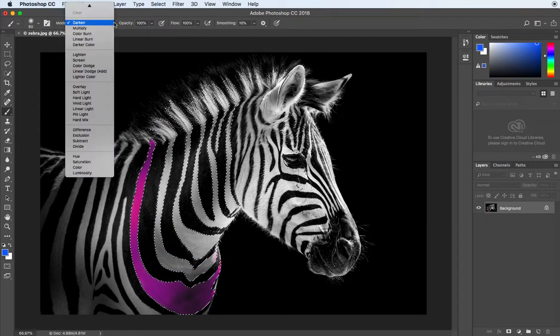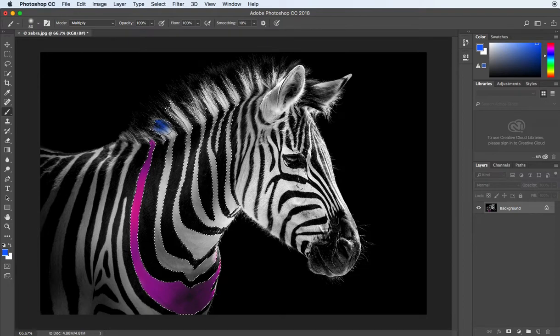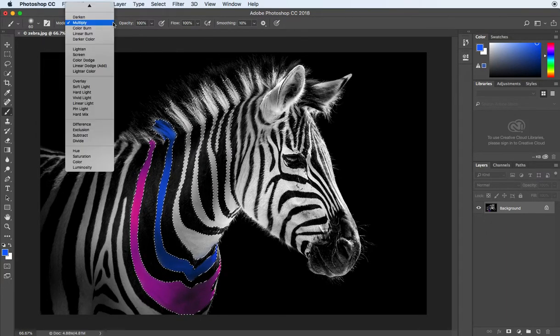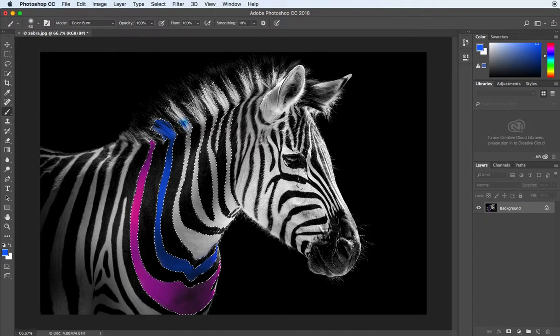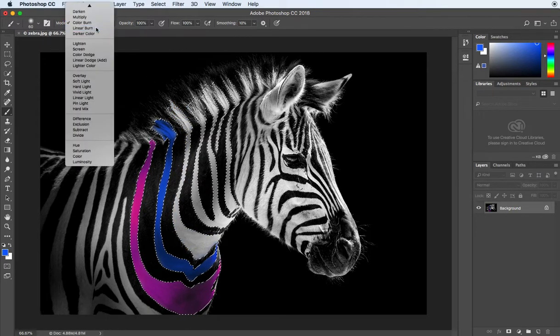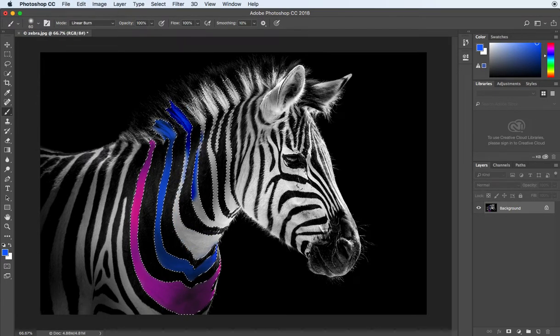Let's try and see what happens with a different mode. Ooh, multiply. A little bit different feel, a little darker. I'm going to try that one. Shrink that down a little bit. Ooh, I like multiply on that white. Color burn would kind of burn it in. Looks a little more neon. Linear burn. Still another burn.